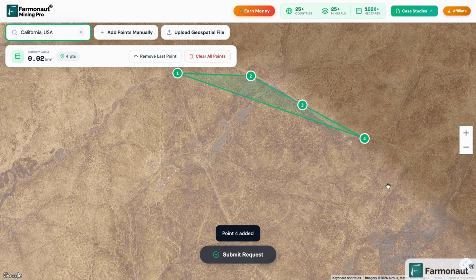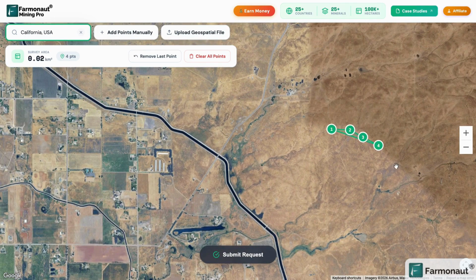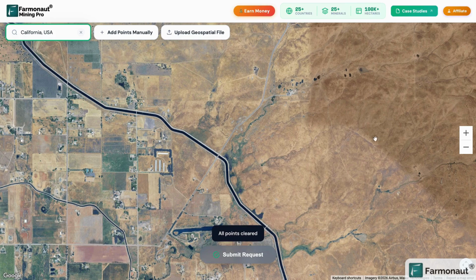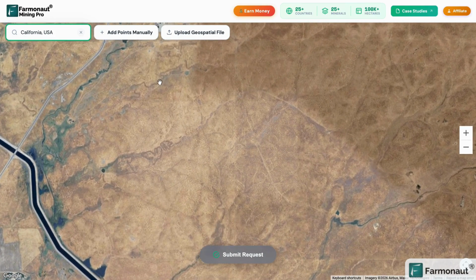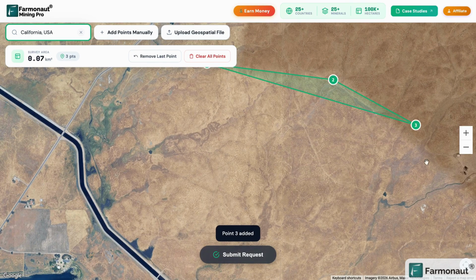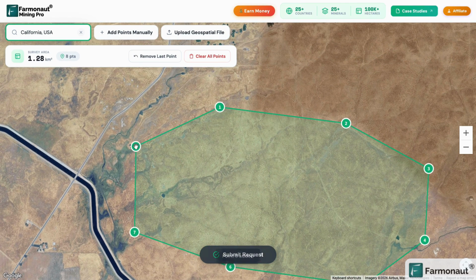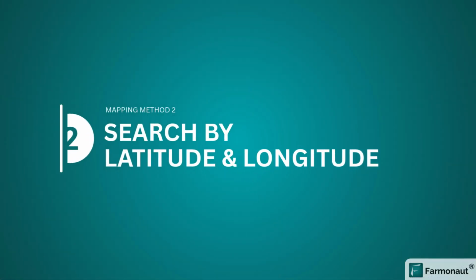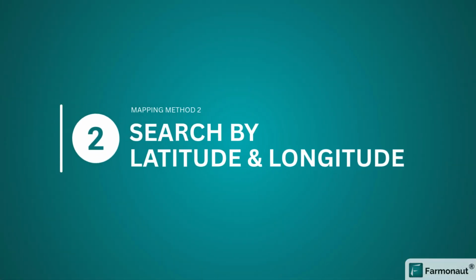Once the map navigates to that location, start drawing the boundary of your mining area by clicking on the map. Each click places a new point. Continue clicking around the perimeter to trace the full boundary of your concession area. If you make a mistake, click Remove Last Point to undo the most recent point, or click Clear All Points to start over completely. As you draw, the platform will display the total area of your mapped region in real time.